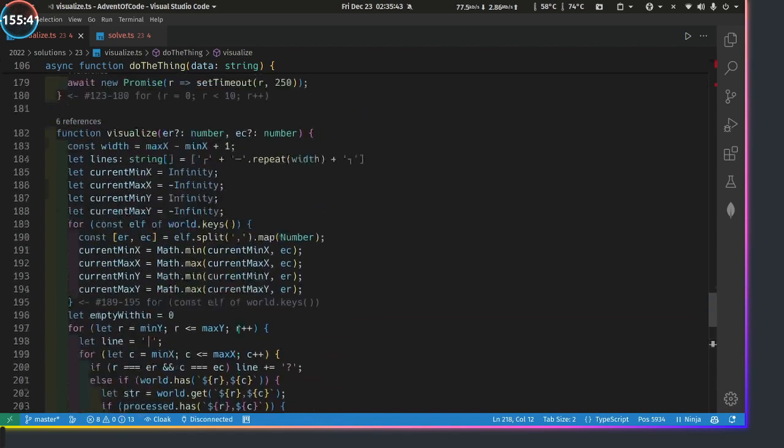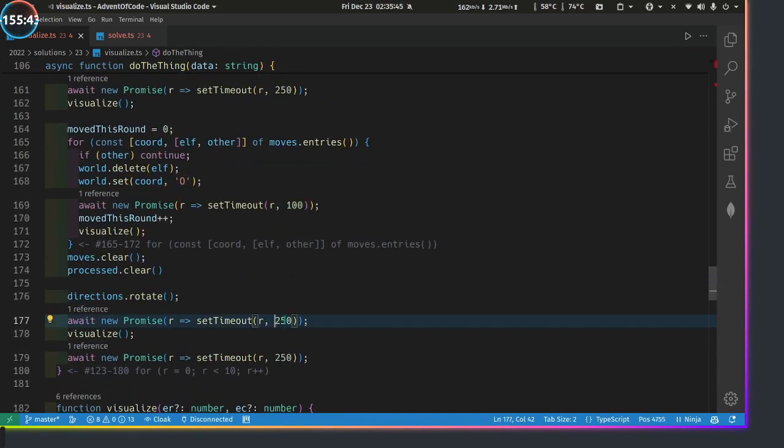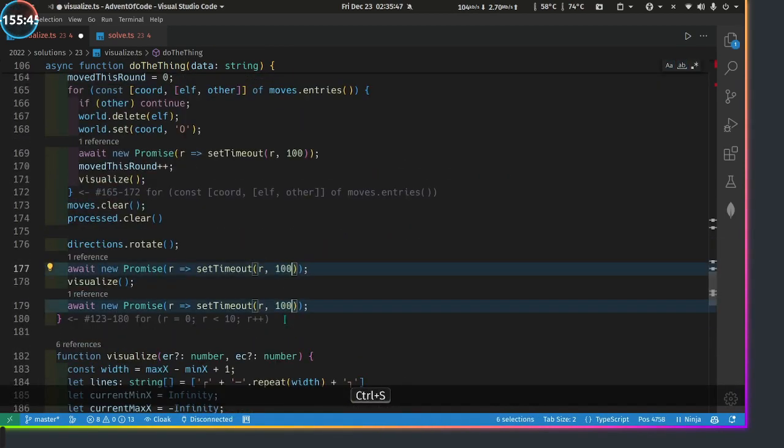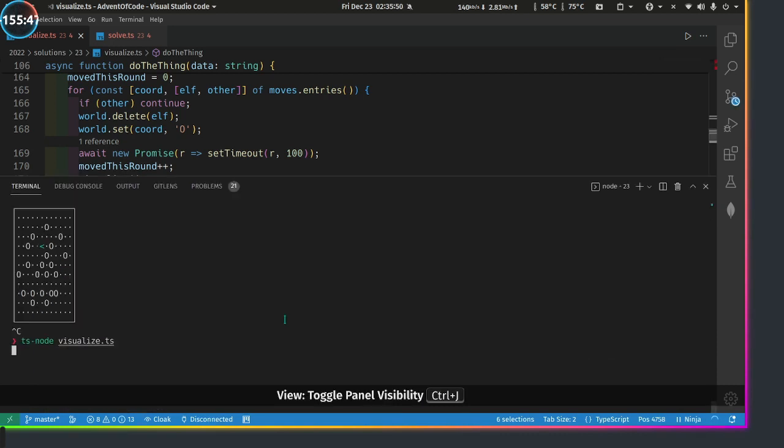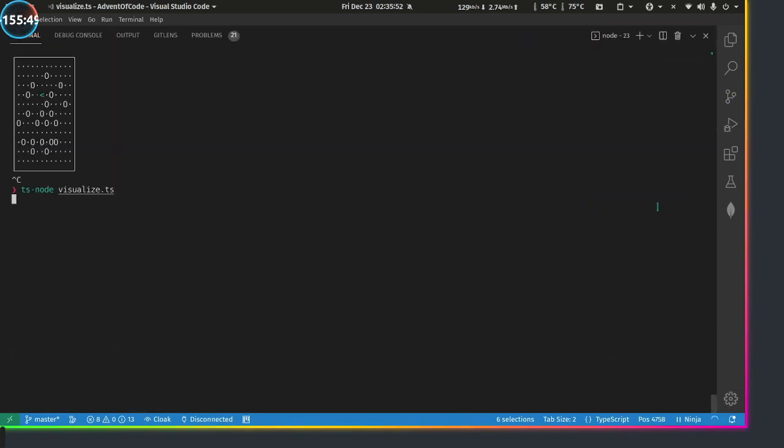Now for timings, we're going to want to speed things up. So all of our 250s become 100s. Maybe the first and end shouldn't be, but let's see how it looks. There we go. So 110 in there. Then, boop, we moved 11. We moved 11 again.